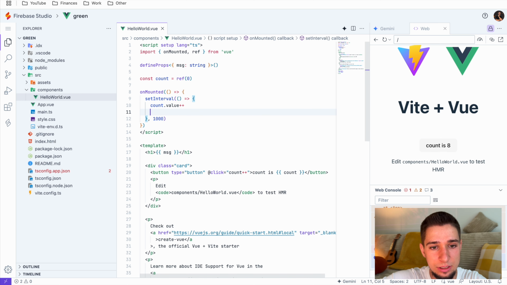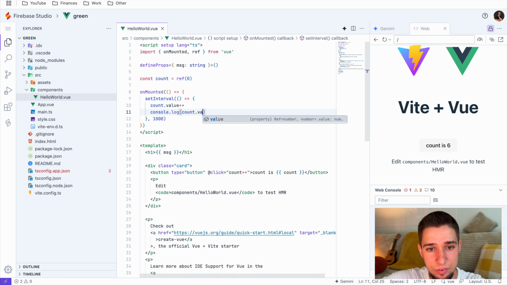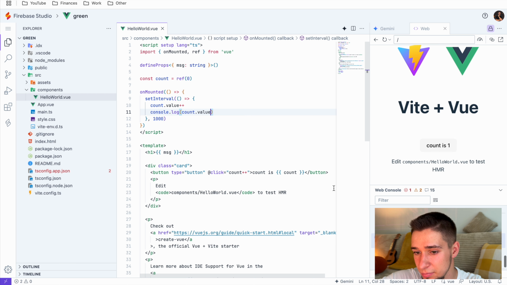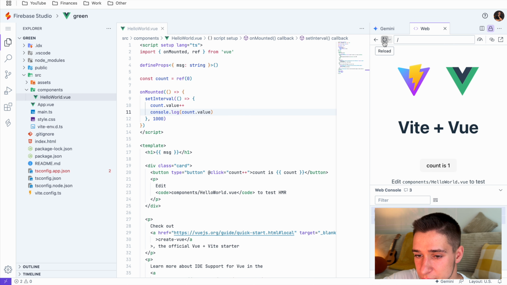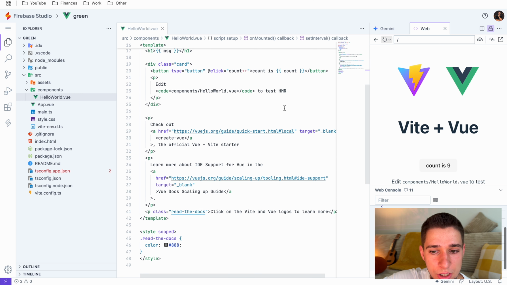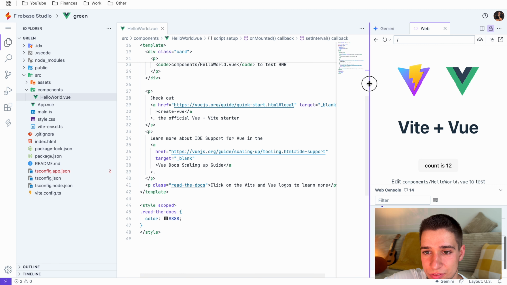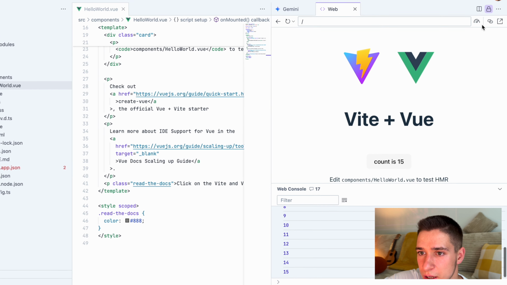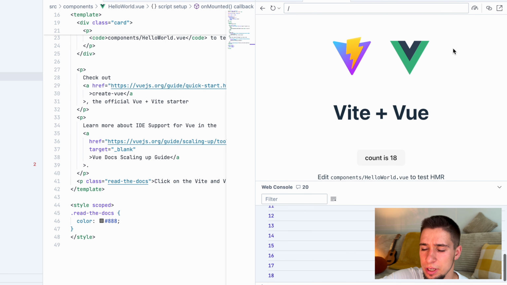We can write a console log to check our count, and let's check it out. So yeah, we have ref here. We can work with value, and yeah, it works. We have ref. We can reload our app, so it will be easier for us. Yeah, nice. So basically you can see that everything is very fast, and once more, in a web version. It's interesting to me to discover. So we have a console here.